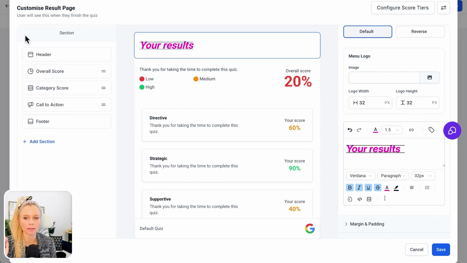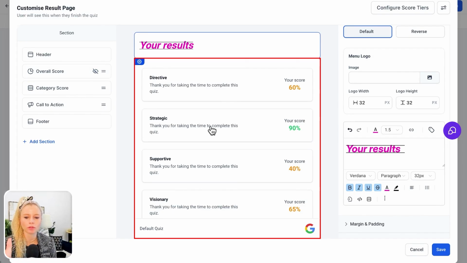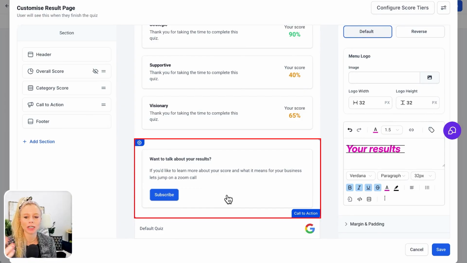Now let's go back one step, and here you can see the overall score is already visible. In this case, I would like to hide it because it doesn't really make sense for this use case. Then we have the category score. I would love to show all of them so the people can just get a feel for where they're at, what kind of personality they are. Further down, call to action: "Hey, would you like to talk with us about your results?"